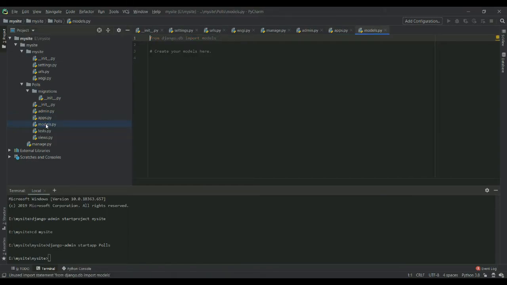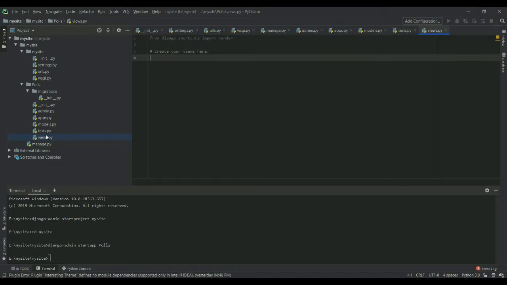And next one is models.py. The models.py is used for connecting the databases. And next is tests.py. We can create the tests in this file. And also next is the views.py. Our views are also created in this file.